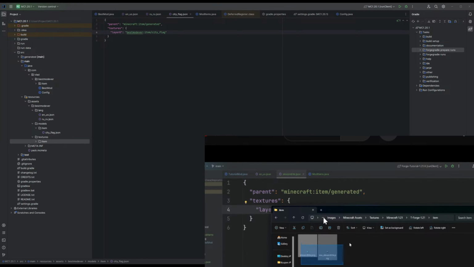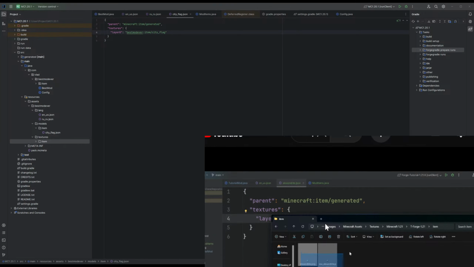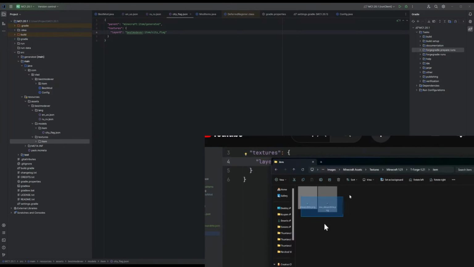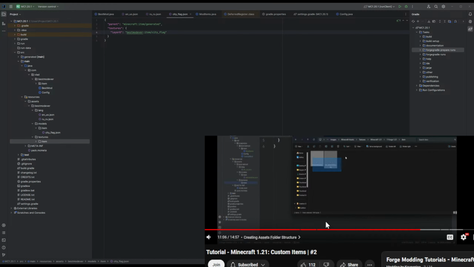Enhance. Enhance. So it looks like they're just two different states. Like one looks a little bit brighter than the other. Maybe it's an animated item, or maybe it just has two different states.